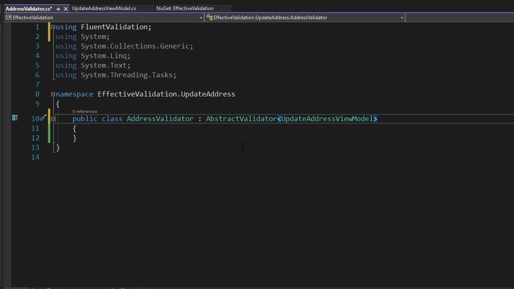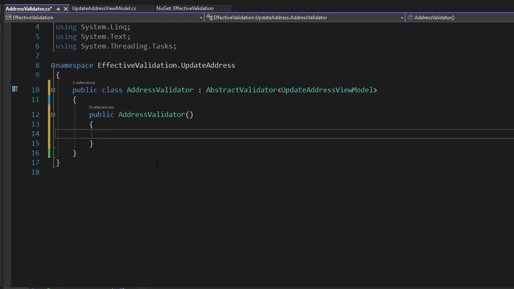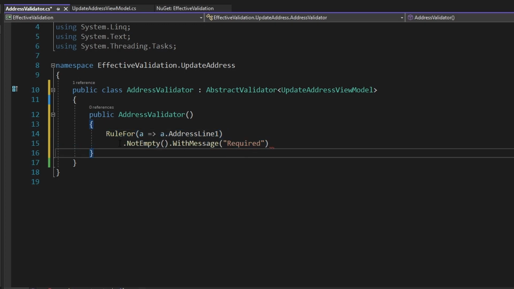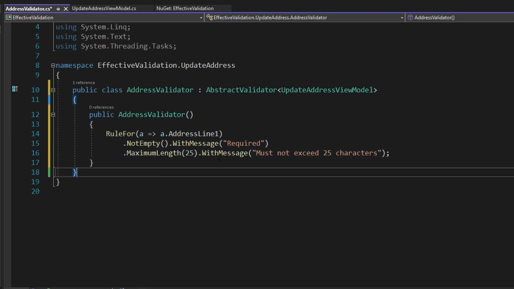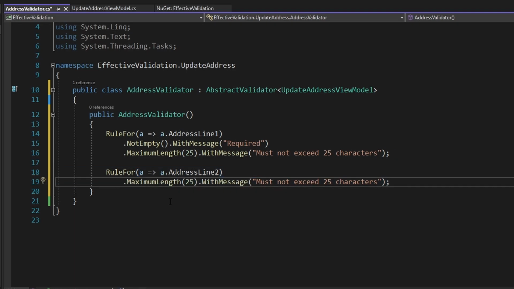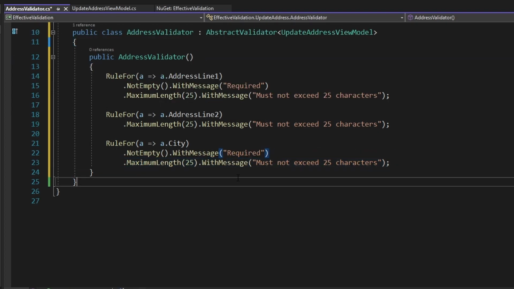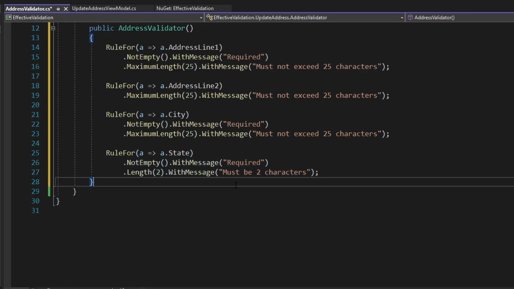And the way Fluent Validation works is we define all of our validation rules within the constructor. So we can use this helpful RuleFor method, which gets us into the chain of fluently validating. So we want a rule for our address line 1 to be required, so not empty, and have a maximum length of 25 characters. Address line 2 is not going to be required, but is going to have the maximum length of 25. Our city field is going to be required with maximum length 25 again. Our state is going to be required, and this time have a length of 2 characters, so just the state code, not the full length name of the state.